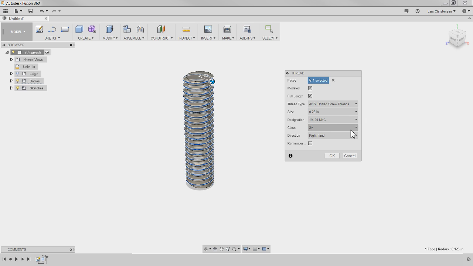So what we're doing is a 1/4 UNC, and all this stuff is very important, of course. So that's the type of thread we're going to create. Now you will see down here there's different classes. So there is a 1, 2, and 3.